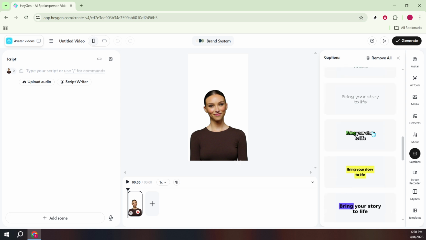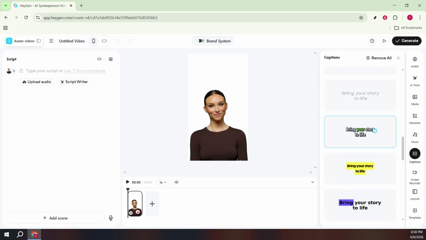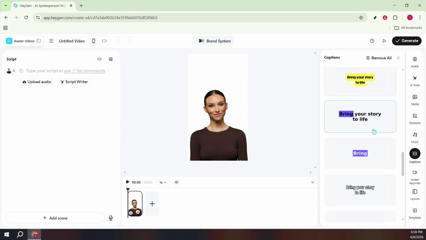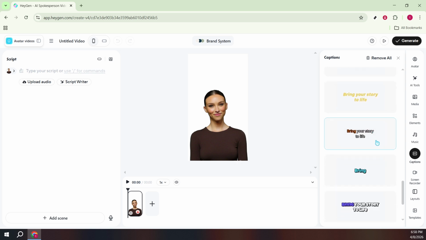That's your guided tour of the HeyGen editing workspace. With these panels in mind, you'll build faster, stay organized, and produce more professional results.